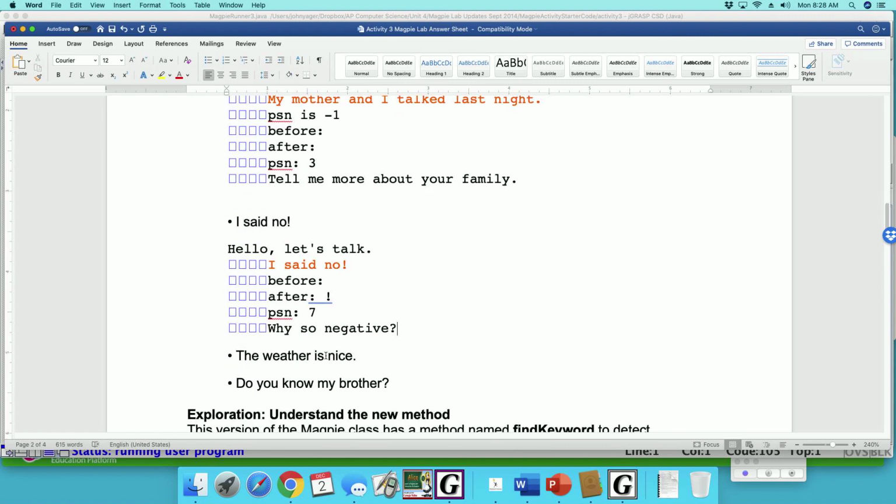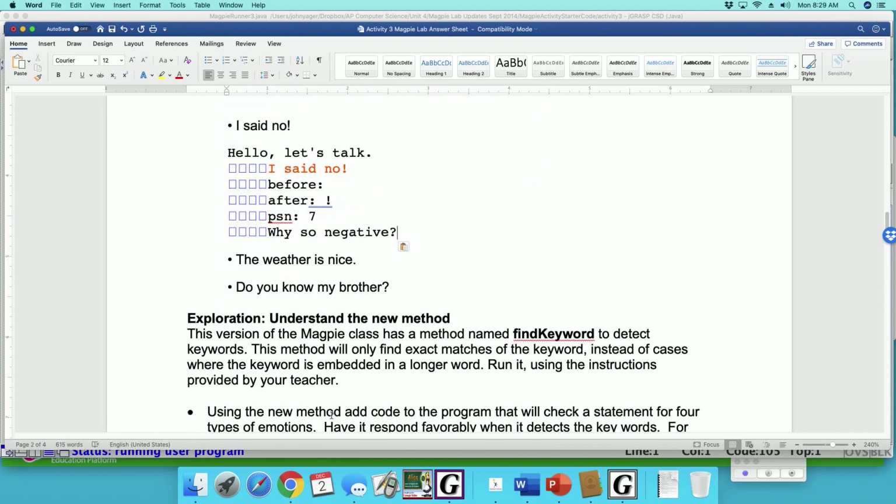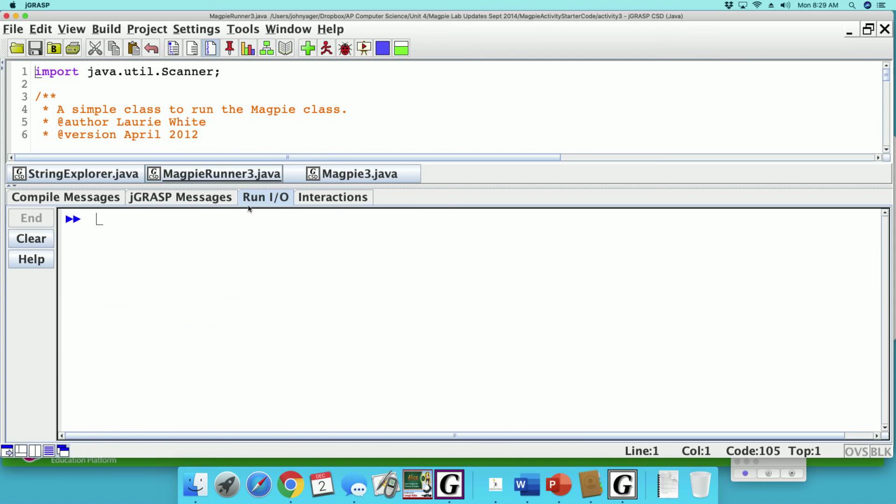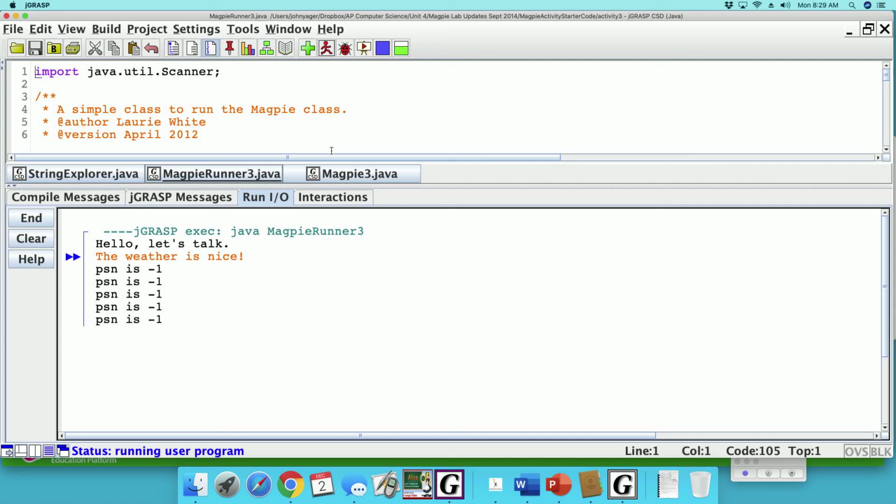Doesn't matter how big the lab gets because it's electronic. The weather is nice, so we're going to try that. The weather is nice, which right now it is not. So none of those are keywords, so it never found it. So the position is -1 no matter how many times it searches, and it gives me one of the random responses. Interesting. All right, so I'm going to copy and put that in the lab.